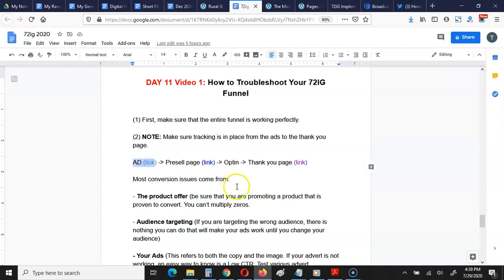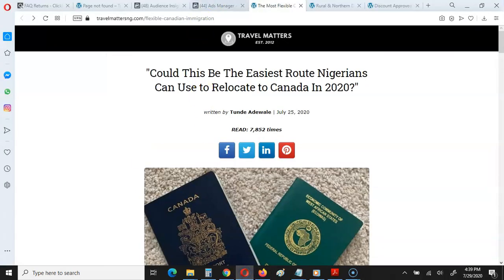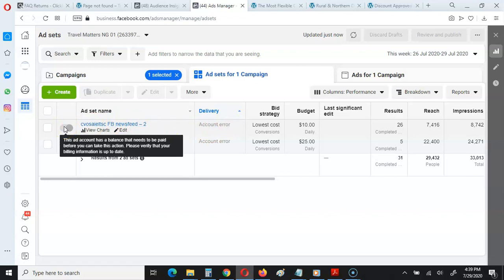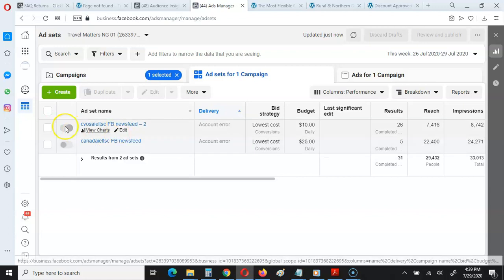So for example, let me open up my campaign and show you. So this is my campaign. Oh, well, let me see. This says account error. What's going on here? This ad account has a balance that needs to be paid before you can take this action. Please verify that your billing information is up to date. Okay, so they are trying to bill my card and it's not going. Okay, I'm going to fix that.